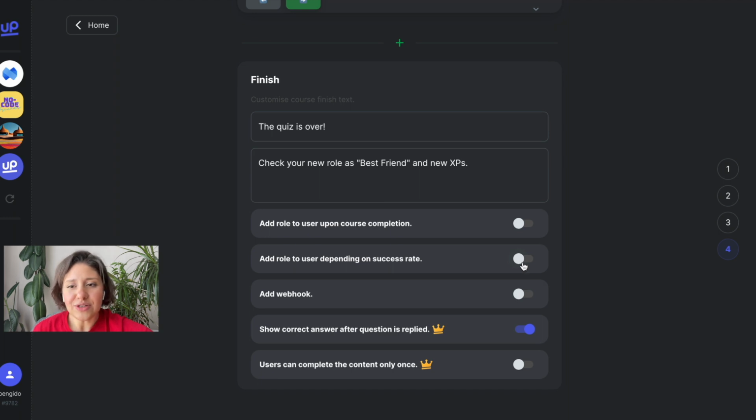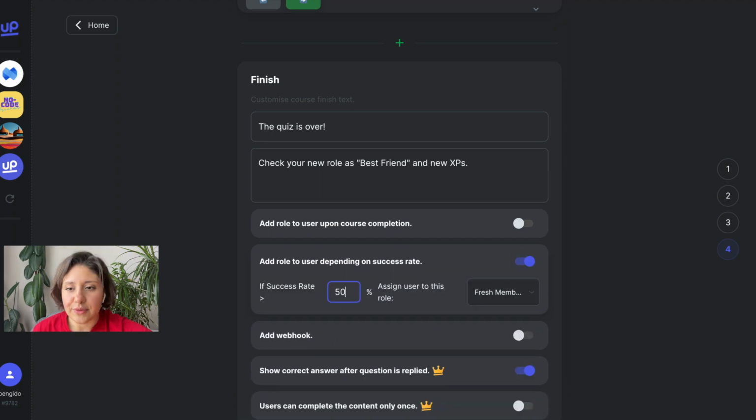So what you do on KnowUp is you set a role assignment at the end based on success rate, quiz score, 50%, and they'll be a best friend. They will gain the role best friend in my server.